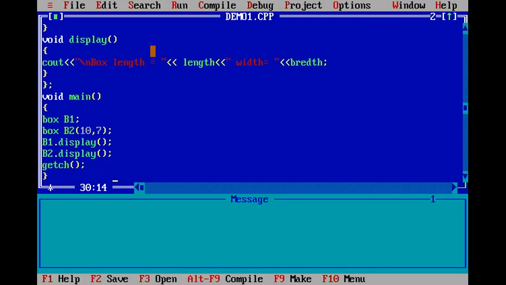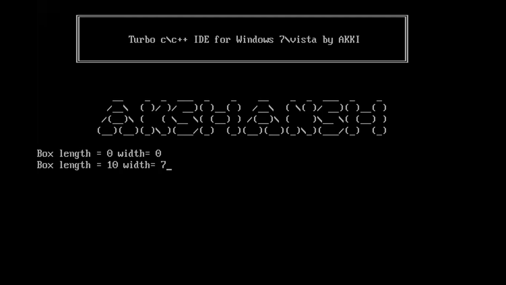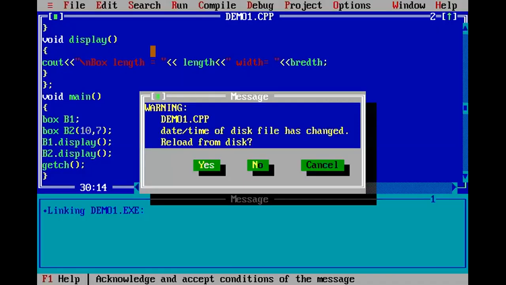End of that. Save this and run the program. Now box length is 0, width is 0. The first output line is because of the default constructor for object A, and the second output line is for object B2, where I have given the length as 10 and the width as 7. Now look at the program.